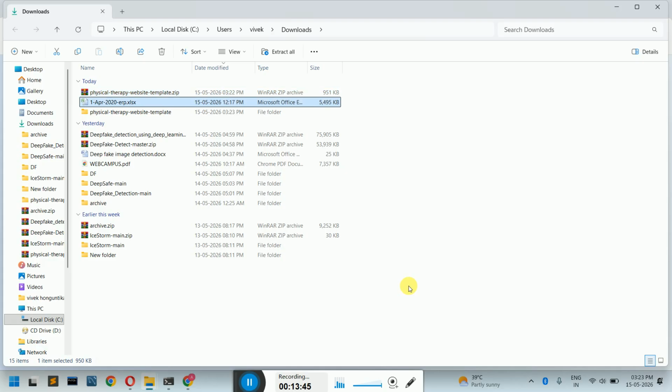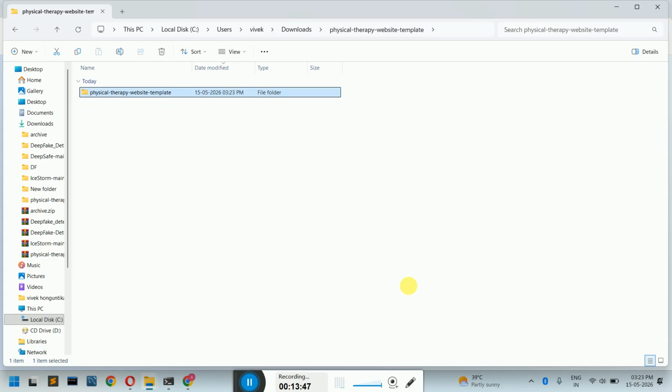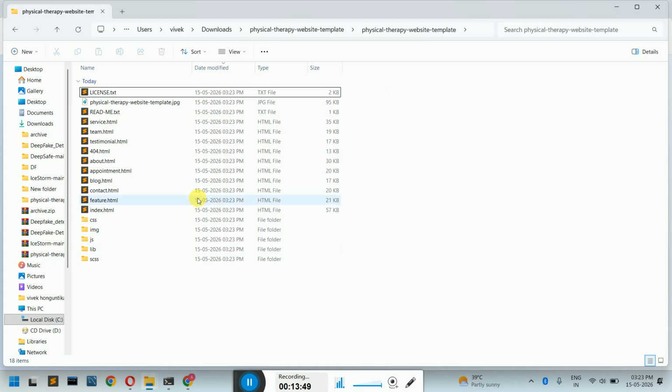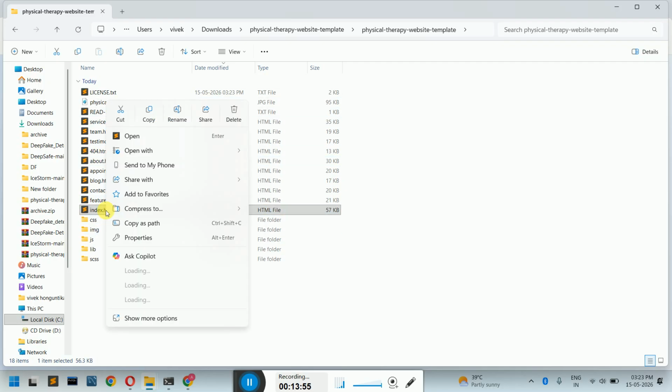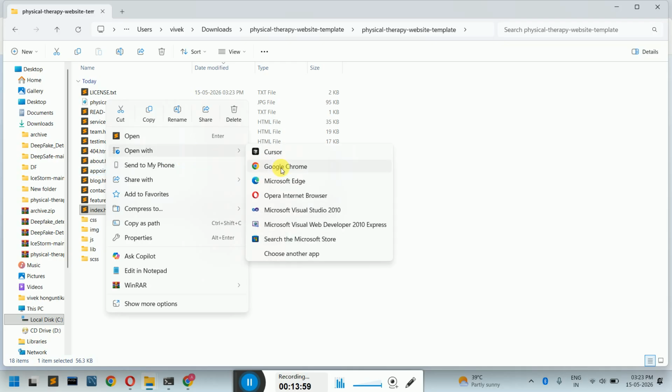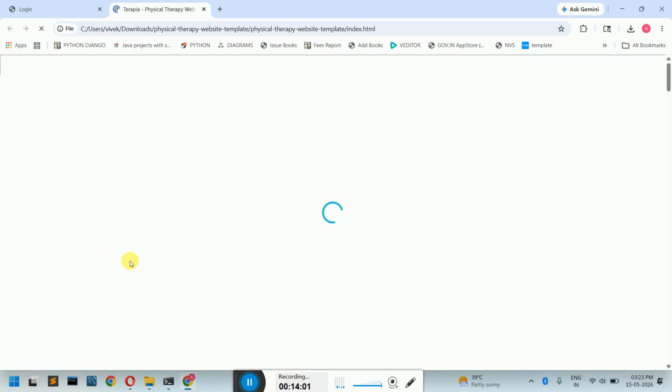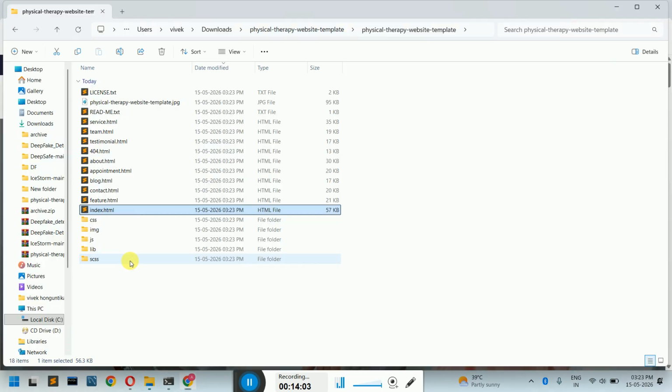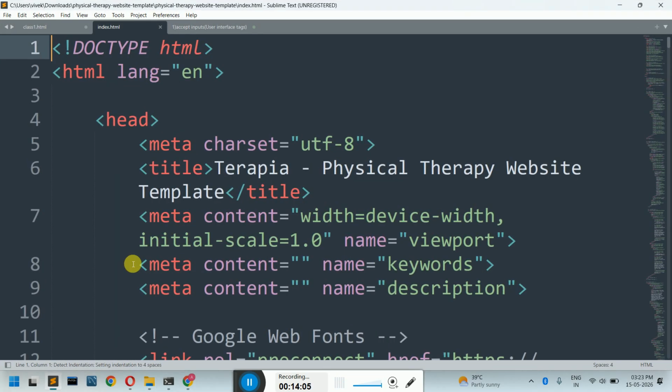So the zip file gets extracted. In this, search for index.html. So I'll find index.html, right click, open with. You have to open with Chrome as well as you have to edit this in this case. So I will open it in the Sublime Text also. Okay. Now here we have to remove the unwanted content from the site.